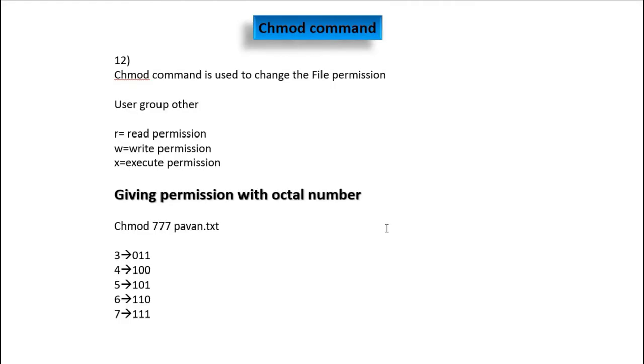Now what is the next command that we have? We have the chmod command. Why do we use the chmod command? We use the chmod command to change the permission of a file. Let's suppose that I want to execute a file and that particular file doesn't have the execute permission.